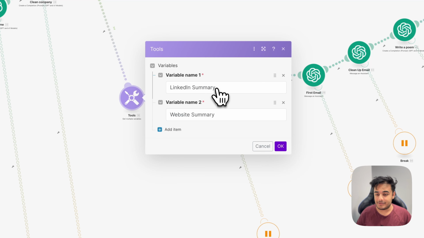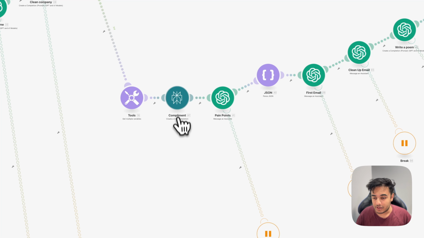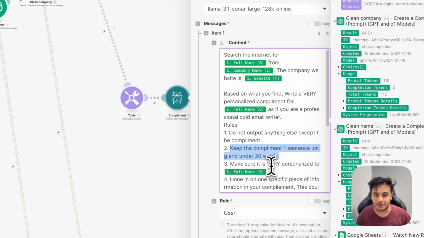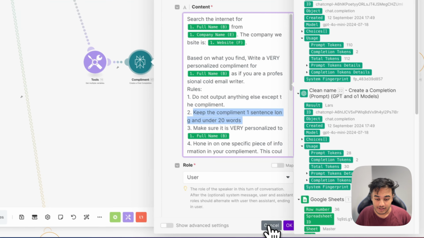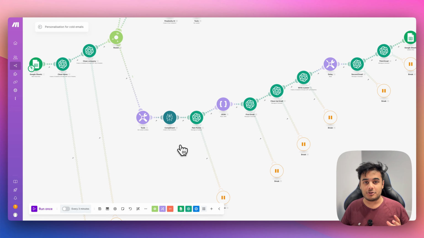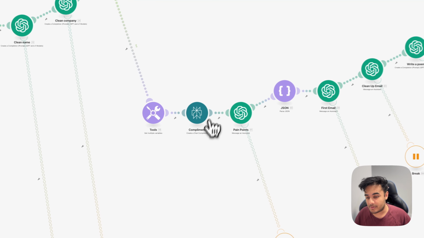So now that we've gone and grabbed the LinkedIn summary and the website summary, we go and create a Perplexity AI complement. And what we want to do is search the internet for company name, the company website is this. Based on what you find, write a very personalized complement for the actual lead we're reaching out to. We don't want it to output anything but the complement. We want to keep the complement nice and short, and we want to make sure it is super, super personalized to this lead. This is because this is the first thing they're going to read when they open up your email. So you want to make sure that they know you have done some serious research about them, and that's where this Perplexity AI module really shines.